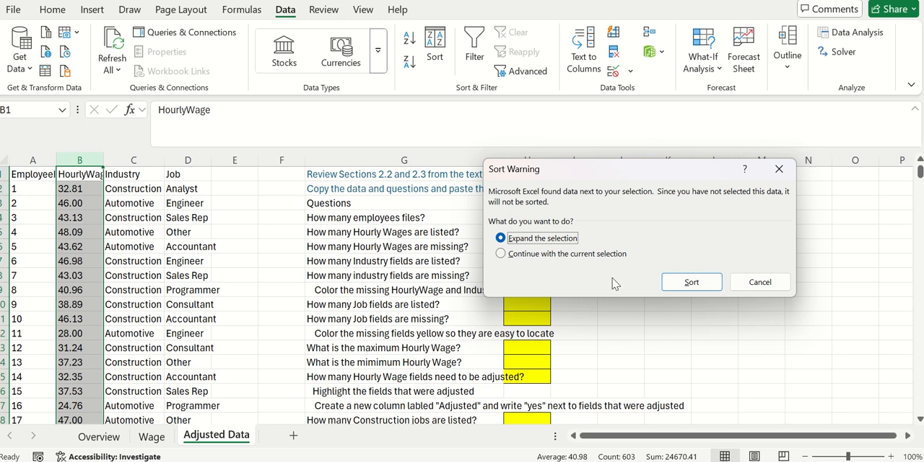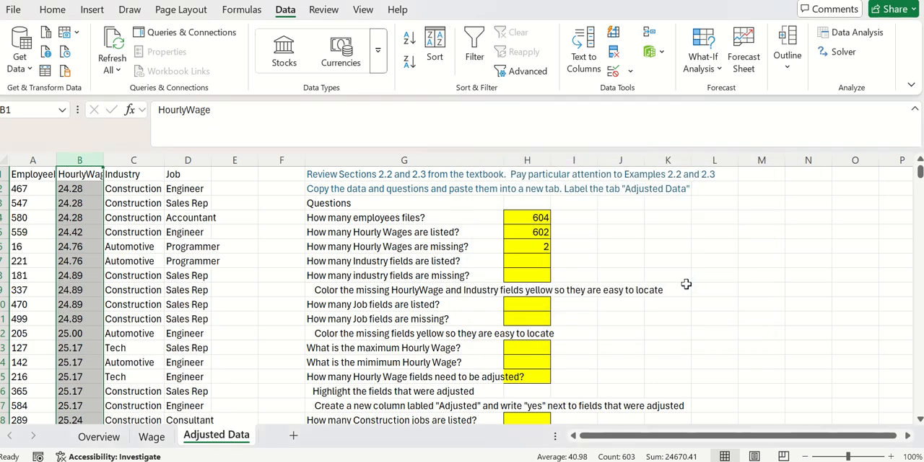Excel says, wait a second, here's a warning. Do you want just to do this column, or do you want to take everything that's in here? Now, again, the information that's with employee 1 needs to stay with employee 1, so we want to expand the selection. All right, so I'm going to click sort.